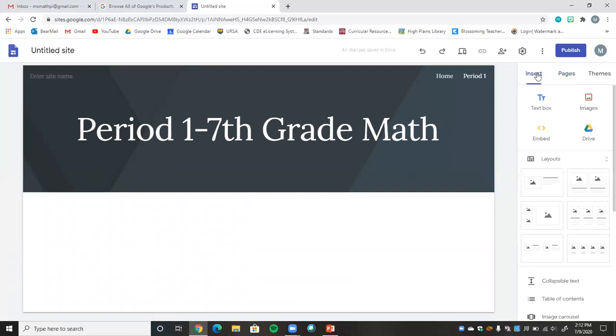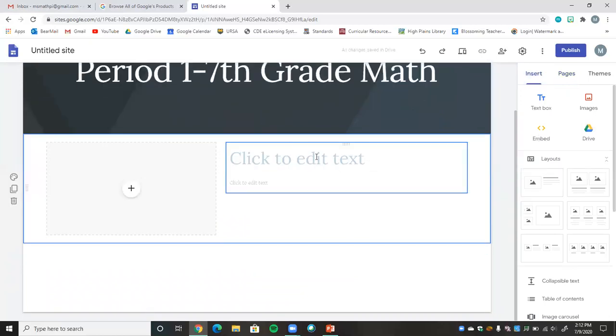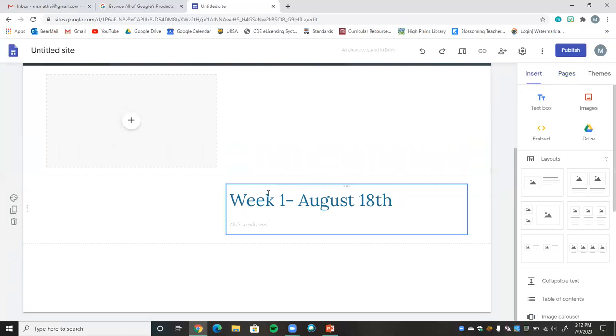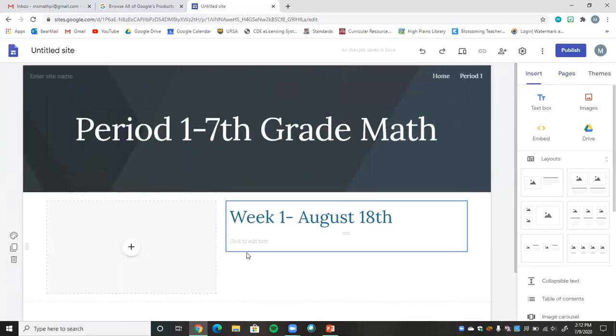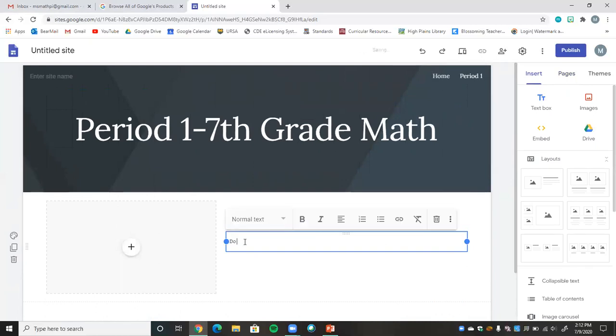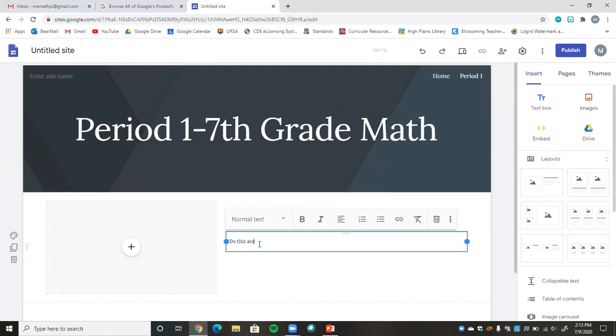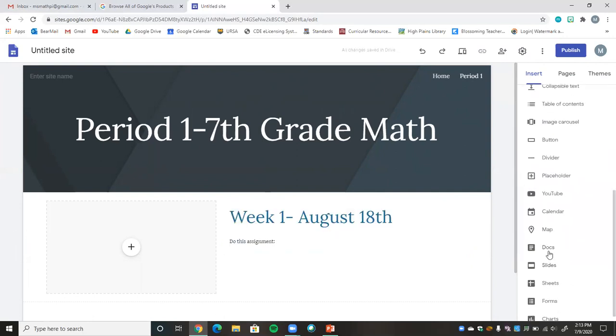And then say I want my format to be like that again. And here I can say August 18th. Actually, let's say week 1, August 18th. And then here I can just say, do this assignment. Oh my goodness, that was supposed to say assignment. So then you can actually link your assignment maybe using Google Slides or Google Docs.